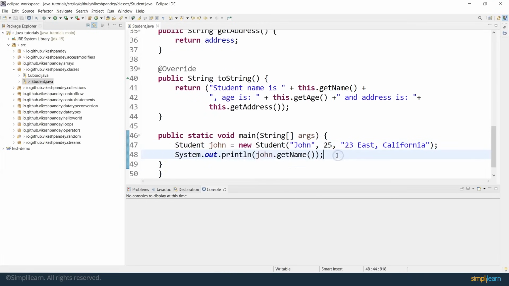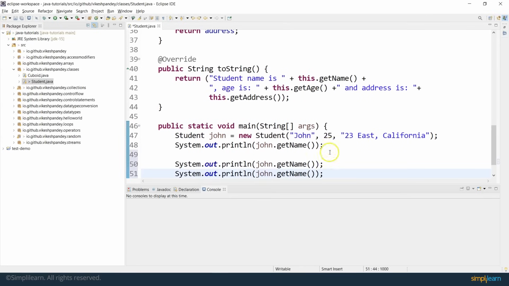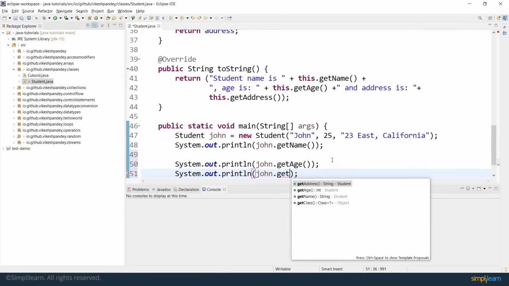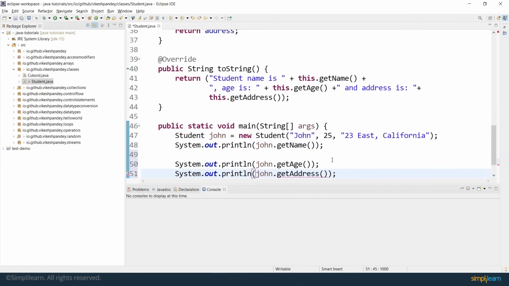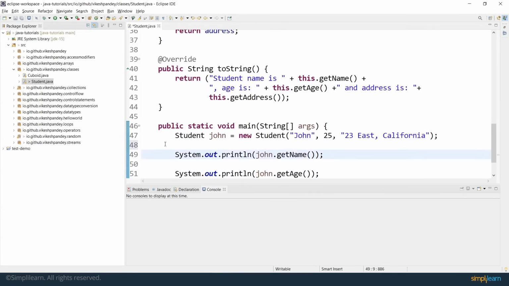So let me just copy this and do this. Let's call get age. I want to print the name, I want to print the age, and I also want to print the address. So I press Control+Space and I get the suggestion address. Yep. So I'm printing the name, the age, and the address after I have initialized the object successfully by using this constructor representation using the new keyword.